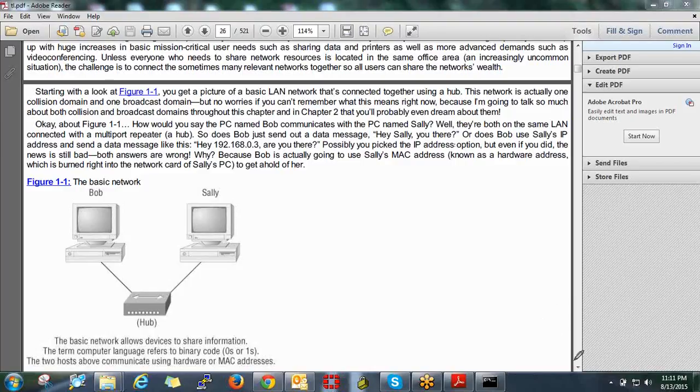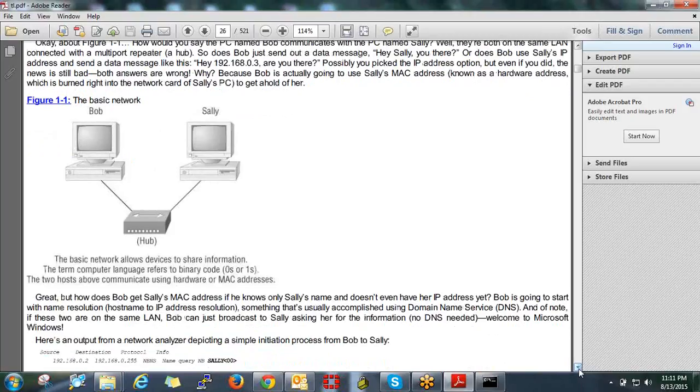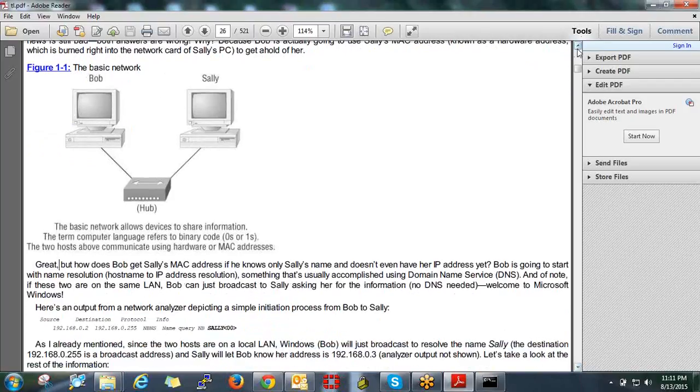The hub, switches, and all those kinds of stuff? Yeah, I heard about it, but I don't know exactly what it does. No problem. That's okay.